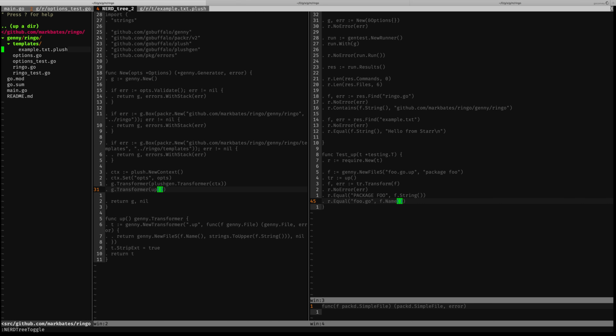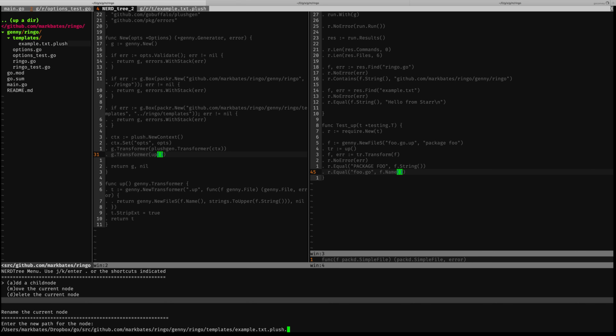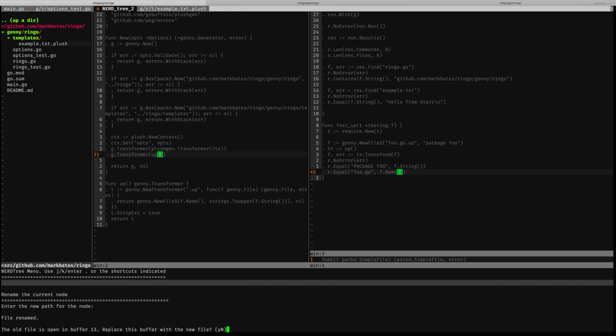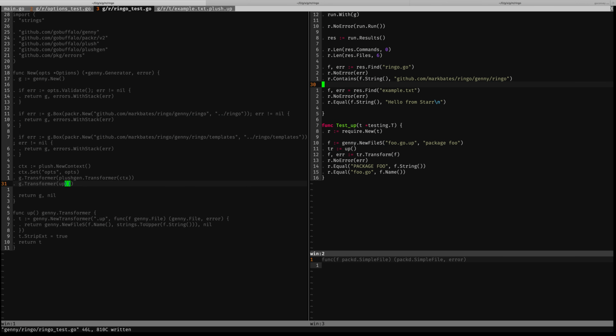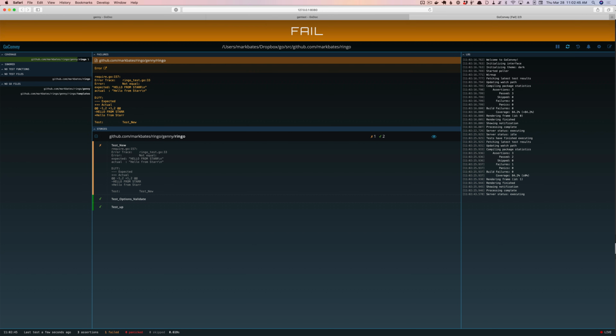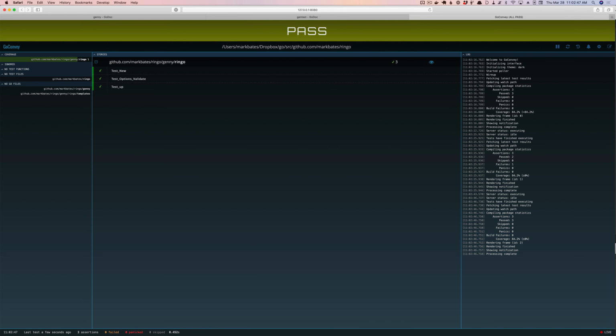So let's go back to our example.txt.plush, and let's add .up to it. You can see now that instead of getting lowercase "hello from star," we're now getting uppercase. So let's go and change that here. "HELLO FROM STAR." There we go. And that should successfully pass our tests again.